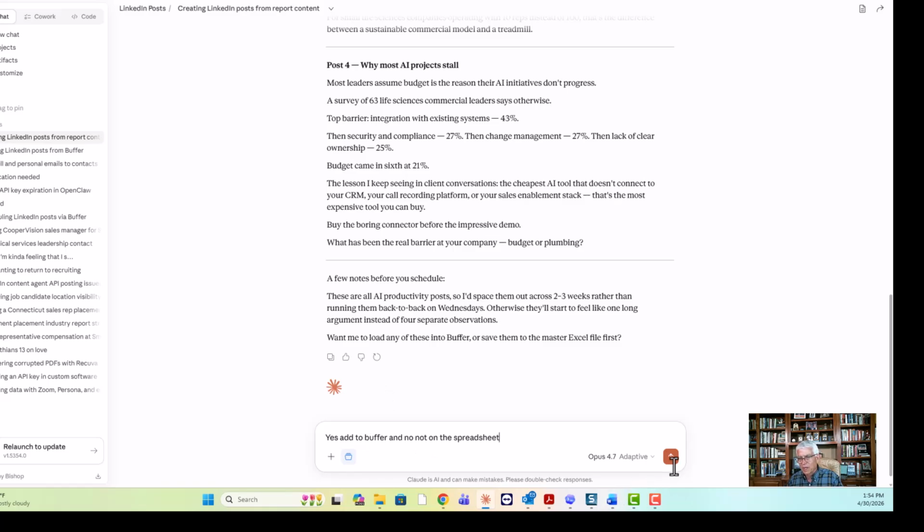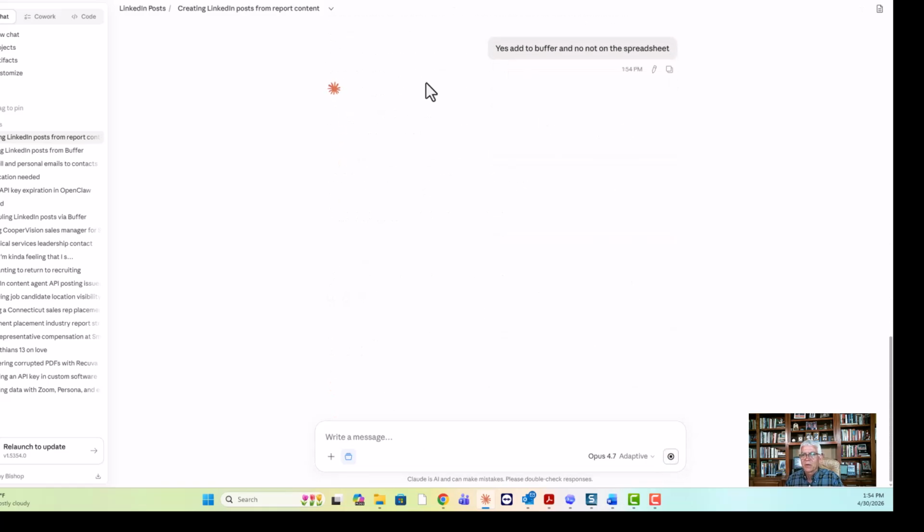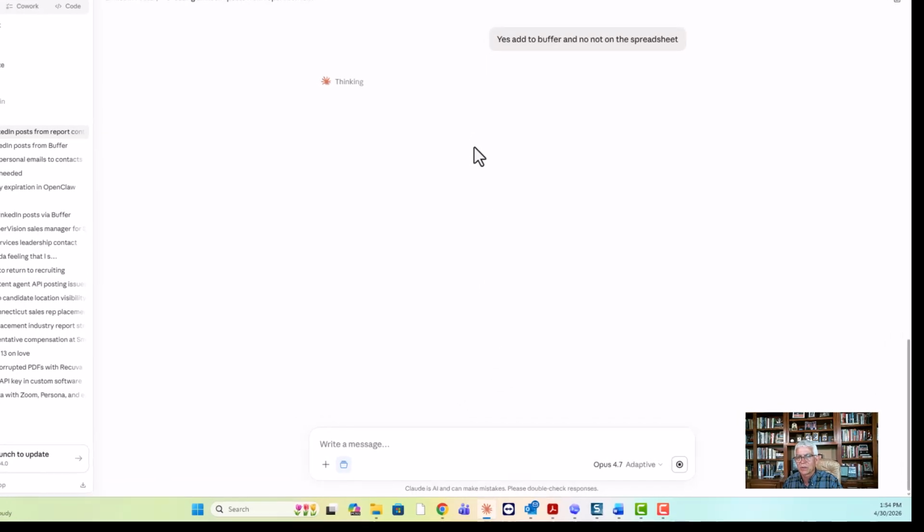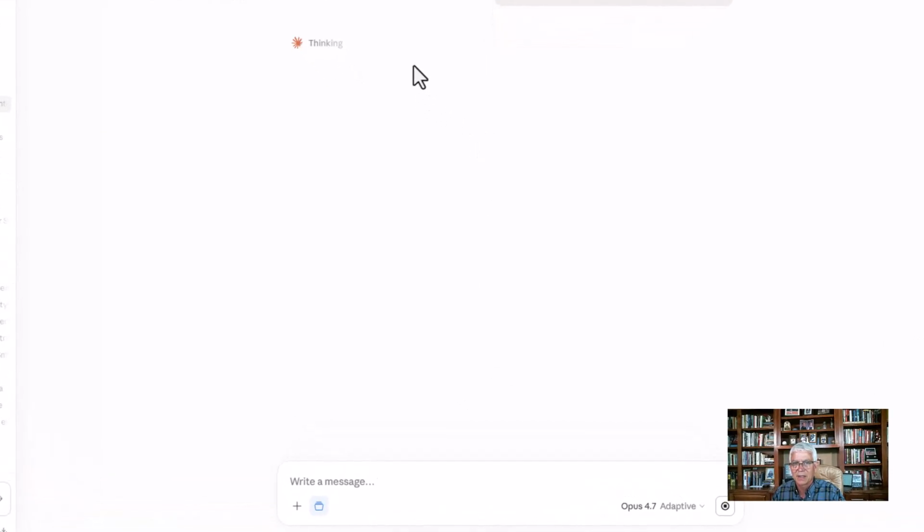And so now it's going to add them to Buffer. It's going to look and see the spots on Buffer where it can find an opening, and it's going to post those. And we'll see, it'll give us the exact date and time when they're going to be posted. Okay, you can see it's working. It's orchestrating 4 posts across weekly Wednesday slots. So it's trying to find some slots.